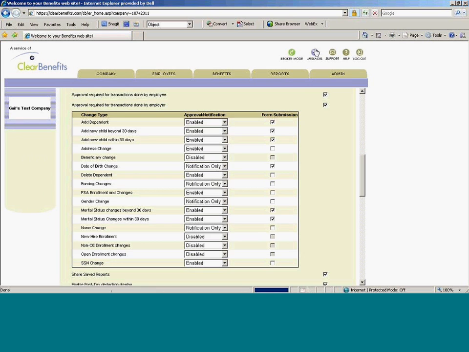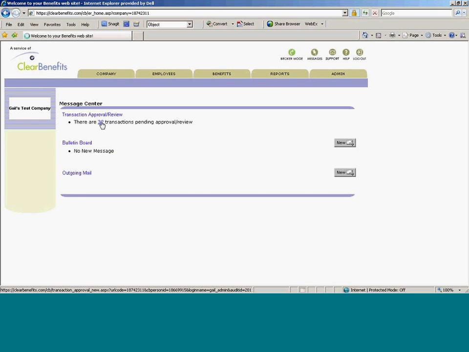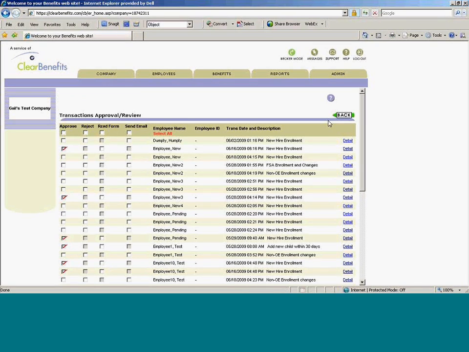Again, if we go back to the message board to access the transaction approval screen, you will see the different change types listed. When I had FSA enrollment change enabled and new hire disabled, that is why this transaction for a new employee is listed separately. Again, if the new hire enrollment change type was enabled, even though it included a spending account enrollment, we would only see that transaction listed as a new hire enrollment.